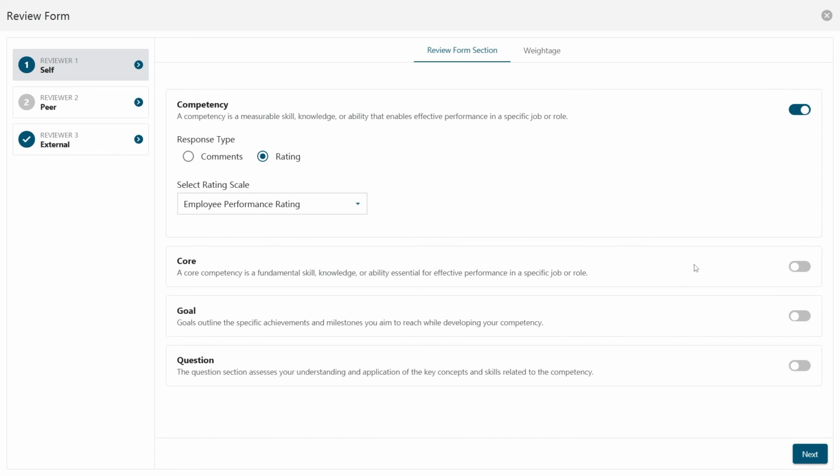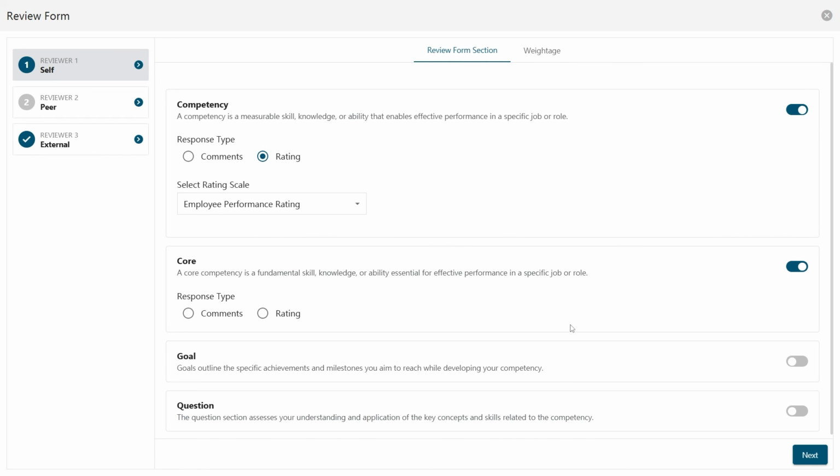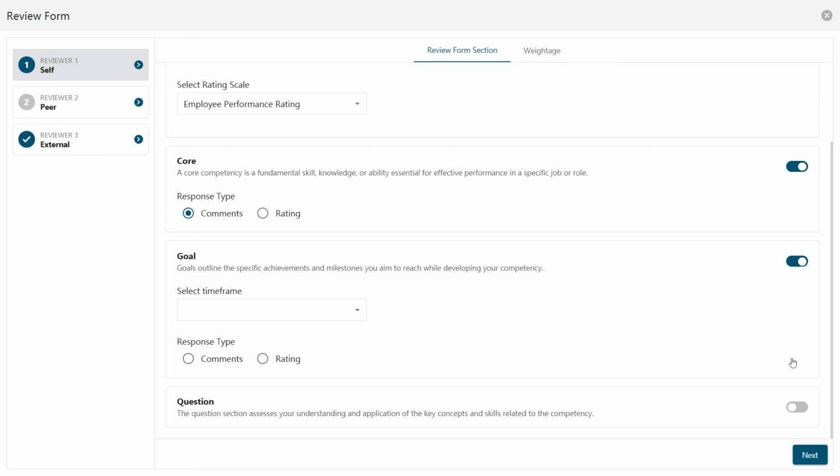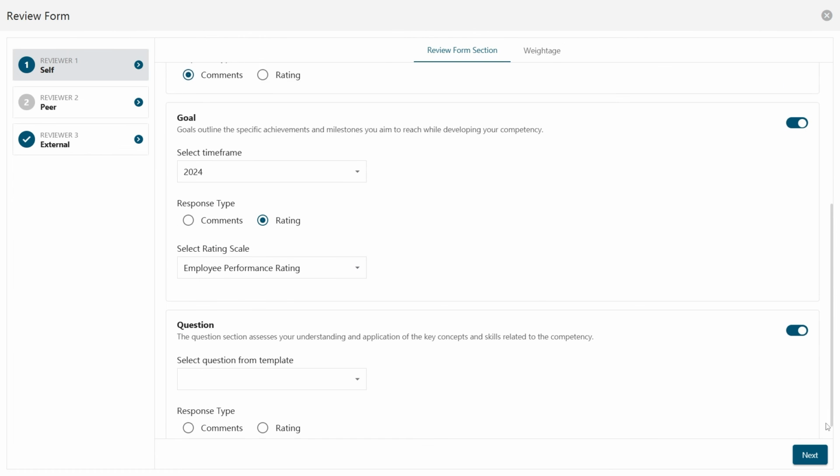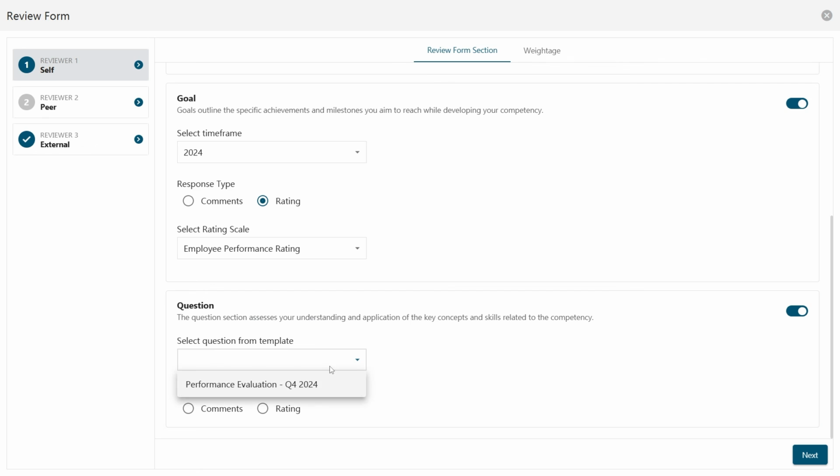Note, the rating scale you created in settings will be loaded in the drop-down for selection. In the core section, similar to the competency section, you can choose between comments and rating. The goal section outlines specific achievements and milestones the employee is expected to reach while developing their competencies. Select a time frame from the drop-down to set the expected period for achieving these goals and the response type. For the questions category, select a question template along with the response type.